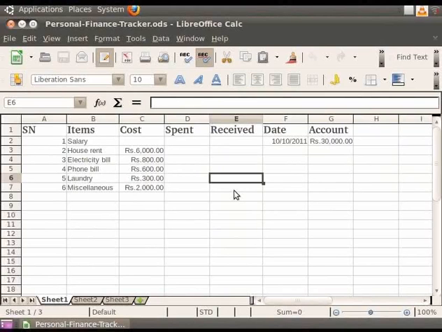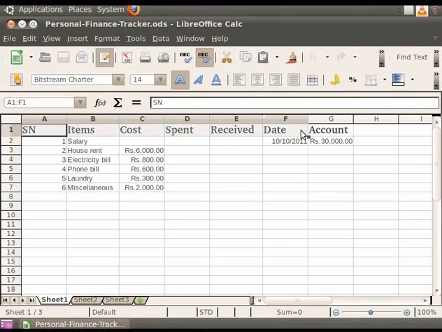Formatting of borders can be done on a particular cell or a block of cells. For example, let us format the cells with the headings serial number, item, cost, spent, received, date, and account. So let us first click on the cell with the heading serial number, denoted by SN. Now hold down the left mouse button and drag it along the cells containing the headings.